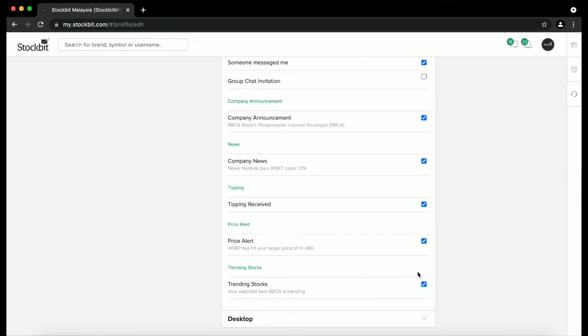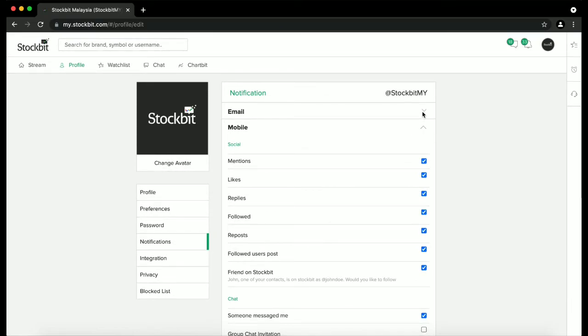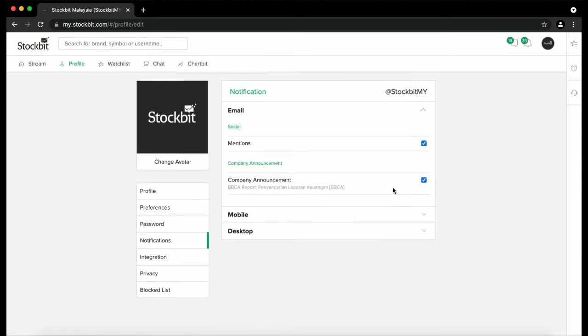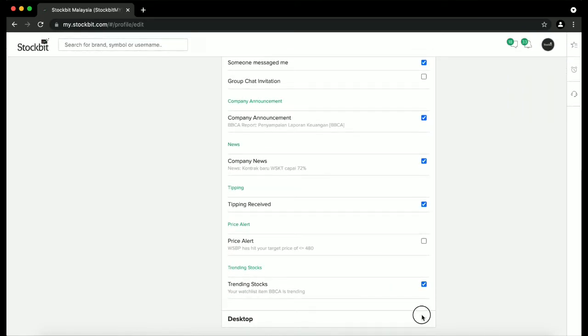If I don't need any price alerts, then I could untick this box over here as well. And I can adjust the settings to tailor to my own needs for the app. If I want company announcement notifications on my email, I could check this box over here as well. And these changes should be in effect the next time you load up your Stockbit page.